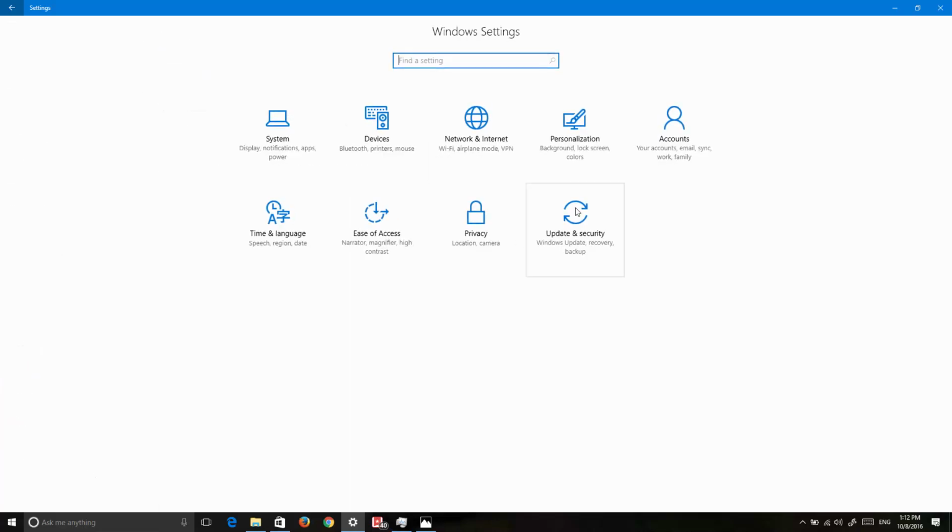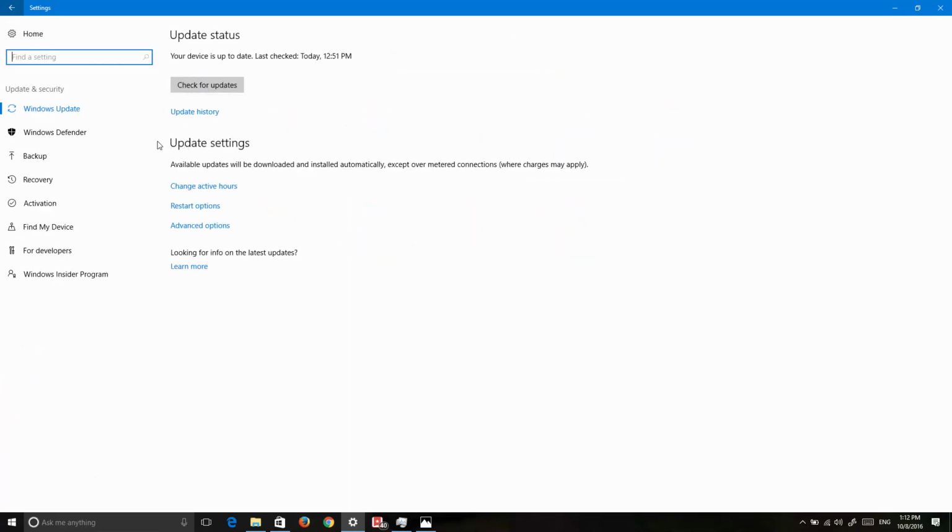Now let's go to update and security, and then we go to Windows Update, and now we have a new tweak, a new improvement on the active hours settings. If you don't know what active hours is, it's just an option that allows you to tell the operating system when you're using the computer, so it will not suddenly restart the computer just to finish installing the operating system.